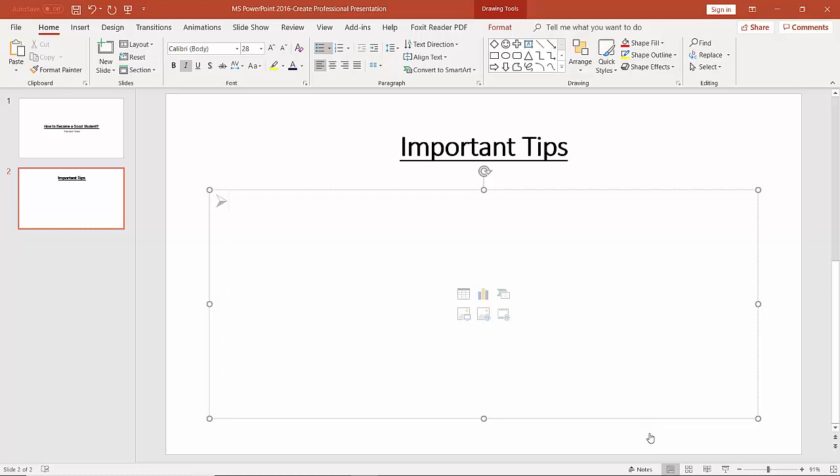Now we can type in our first point, which is be regular. So we can type in here be regular, hit enter and now we can type in our next point, which is obey your teachers. Our next point or our next important tip is going to be stick to your timetable. So we can type in here stick to your timetable like this.